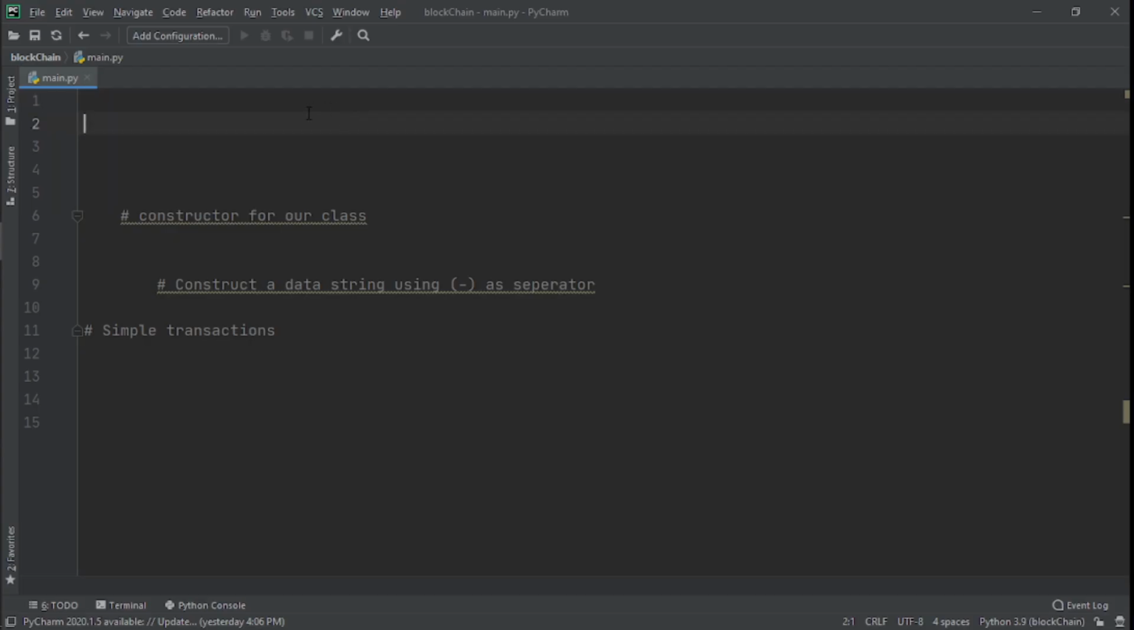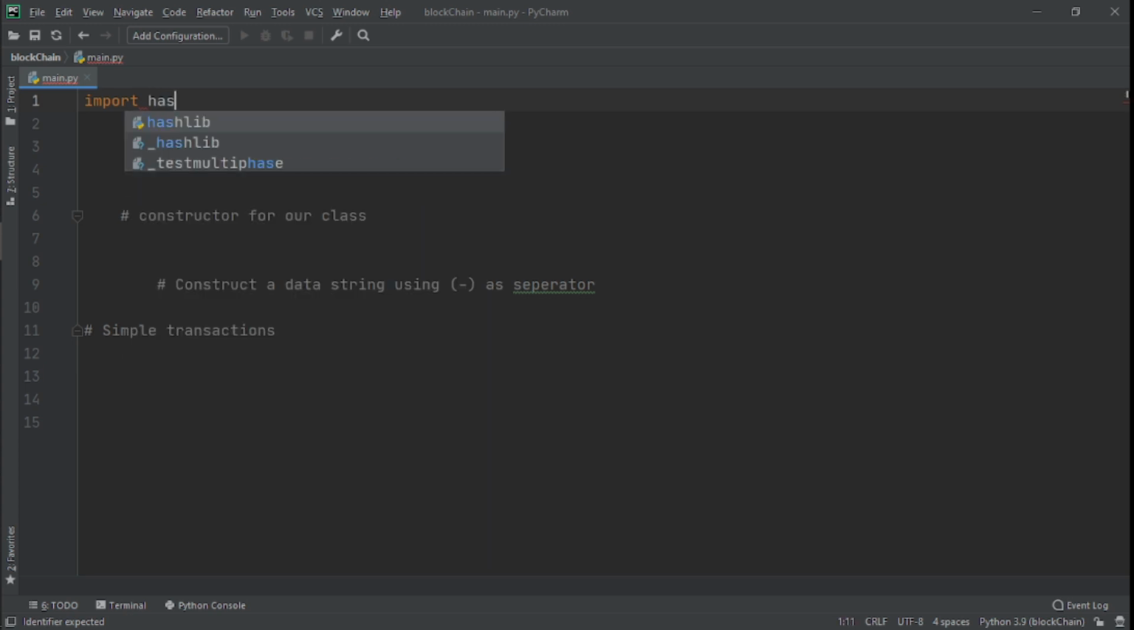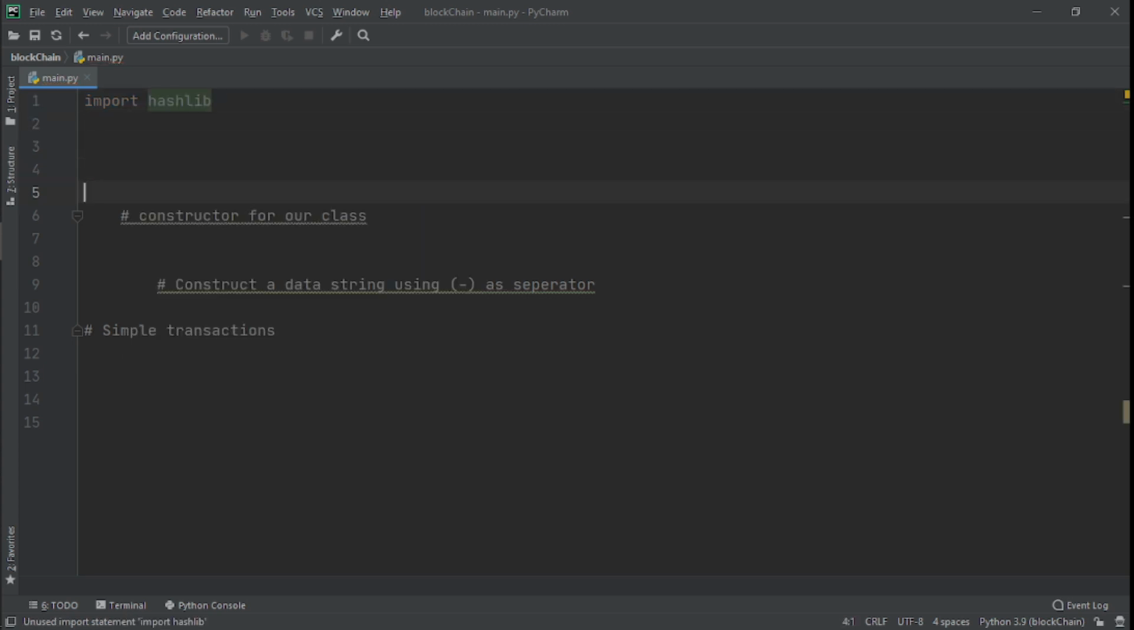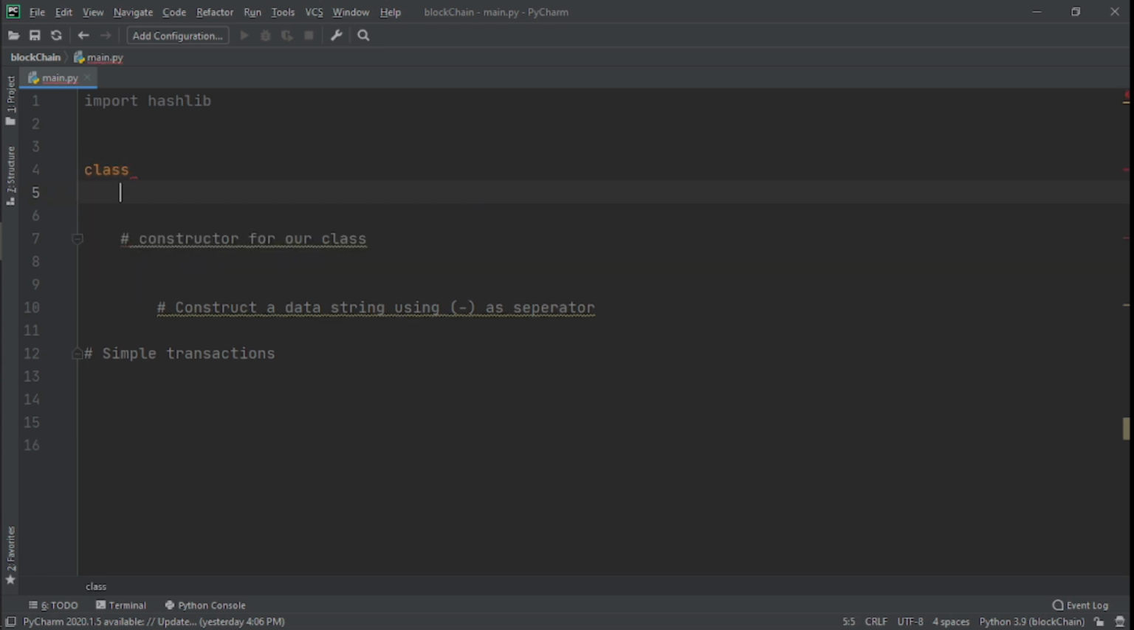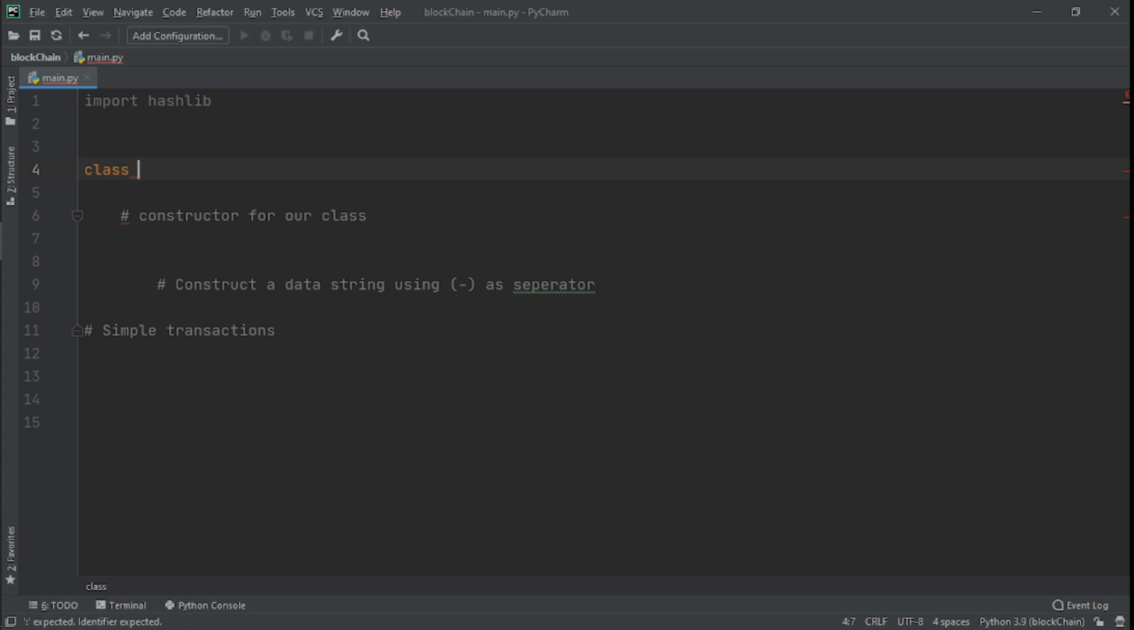Now, the first thing we need to do is we need to import hashlib. And this is what we're going to use for our hashing. So you import hashlib, because we're going to use hashlib with SHA-256 to really get the hashes. So that's the whole purpose of importing hashlib. And after that, what we're going to do next is we're going to create a class. We'll call this class CodeCoin.